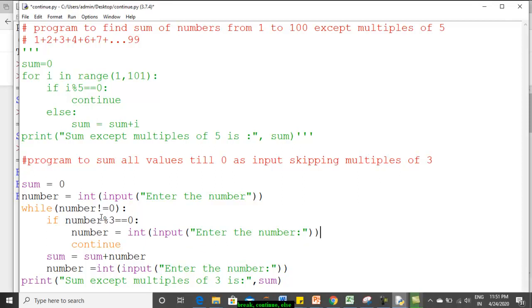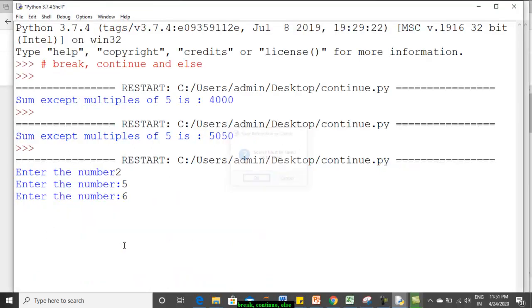Have you understood the reason? Because when the number is a multiple of 3, we have used the continue. So it will continue and go for the while number. So the number always remains the same. So in order to get the next input, we are doing this.